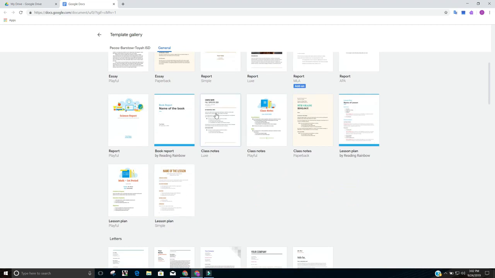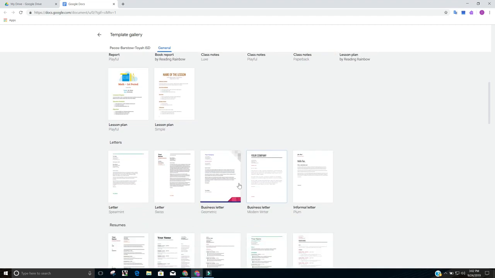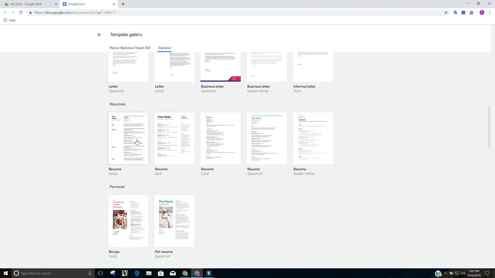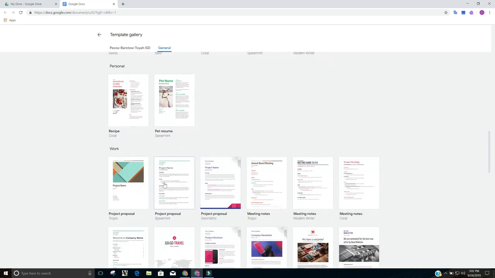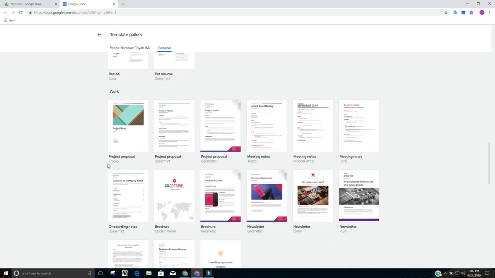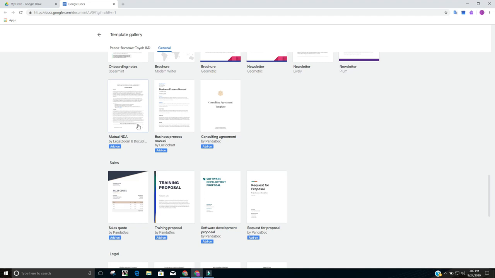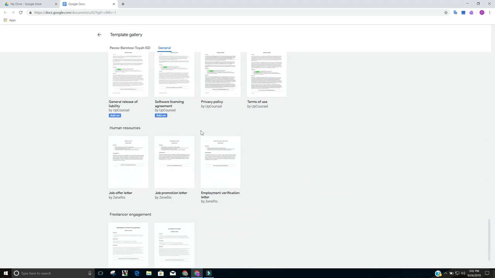This is pretty cool if you want to direct your students here. It helps them organize notes from class, different types of notes, lesson plans, different types, letters, resumes, which are always pretty cool, especially if you've got high school kids starting to work on putting together resumes, recipes, project proposals, brochures. Then we have add-ons: business-related add-ons, proposals, software agreements. These are add-ons that you can add to your document. Some of them cost money and some of them are free.